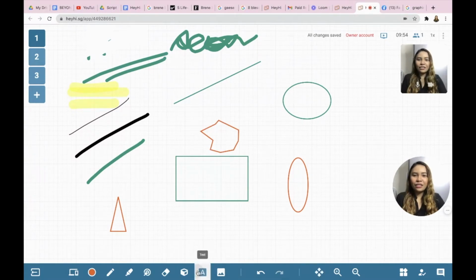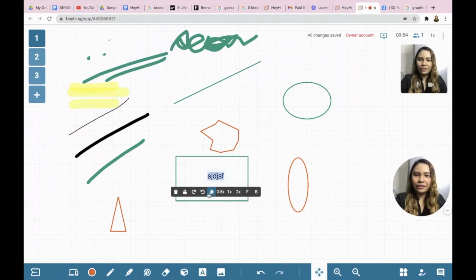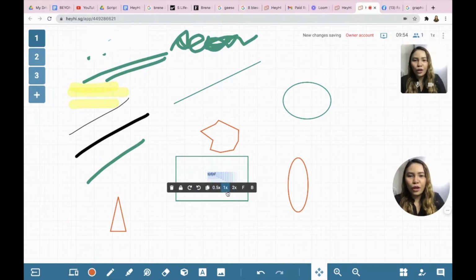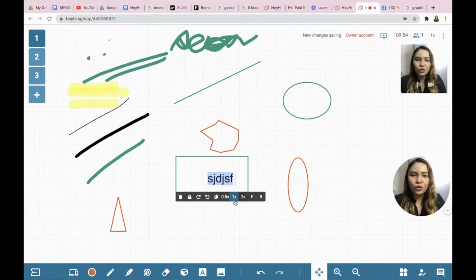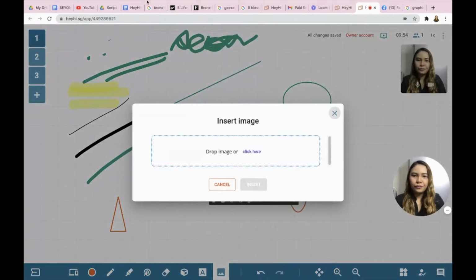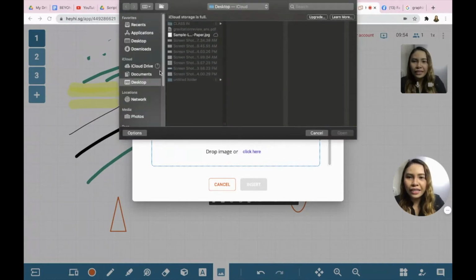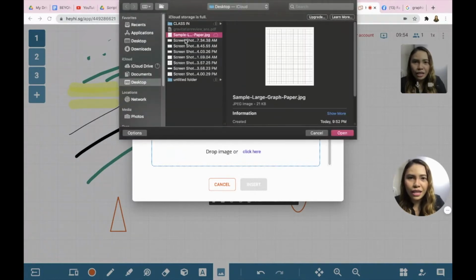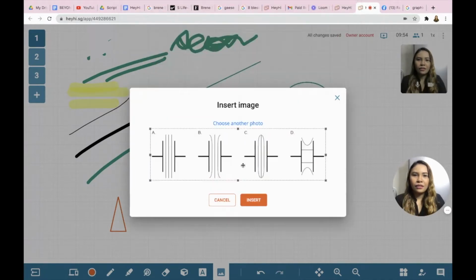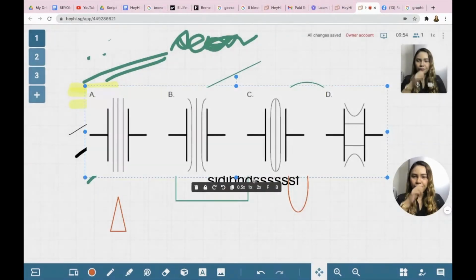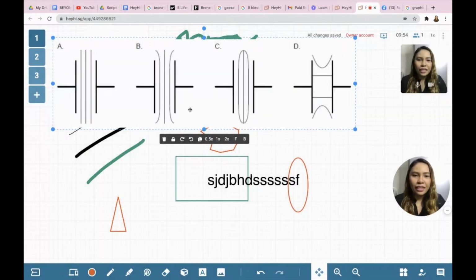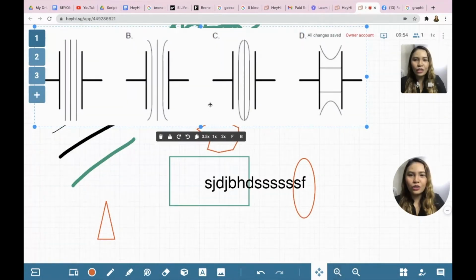Next is text. Here you can change the magnification from 0.5 to 1 to 2. Next is insert image. You can add an image here. For example, I want to add this image there. Or you can also add PDF. Next, you can zoom in.